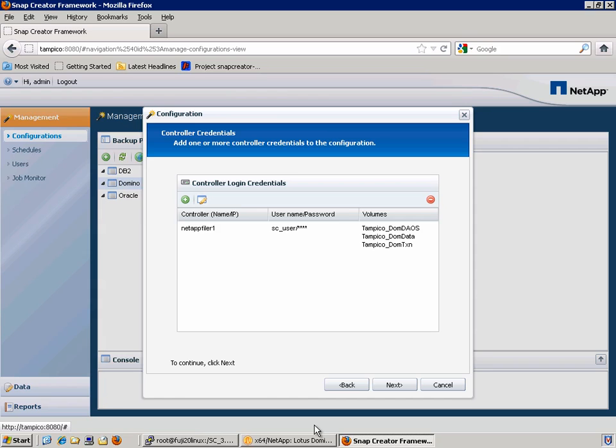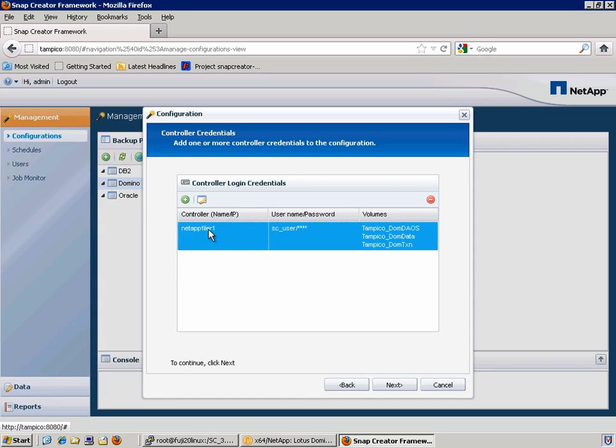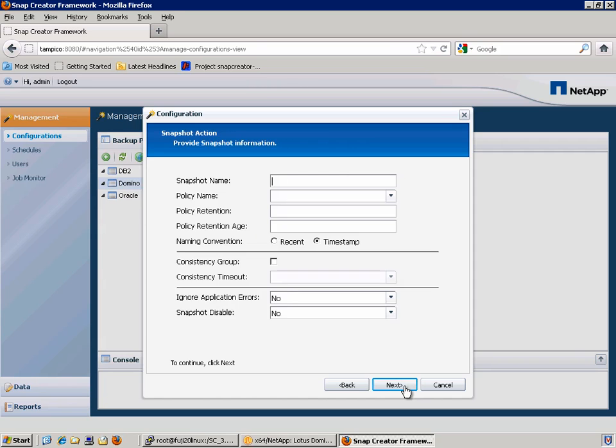This will return you to the credentials window, and you can confirm that these settings are correct. You can also add additional controllers if needed. Click Next to continue. You need to provide a name for your snapshot. This is often the same as the configuration name.